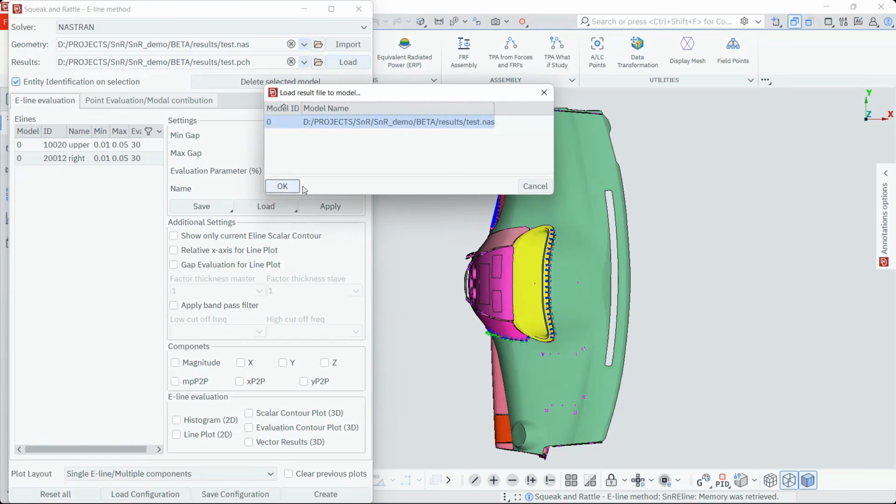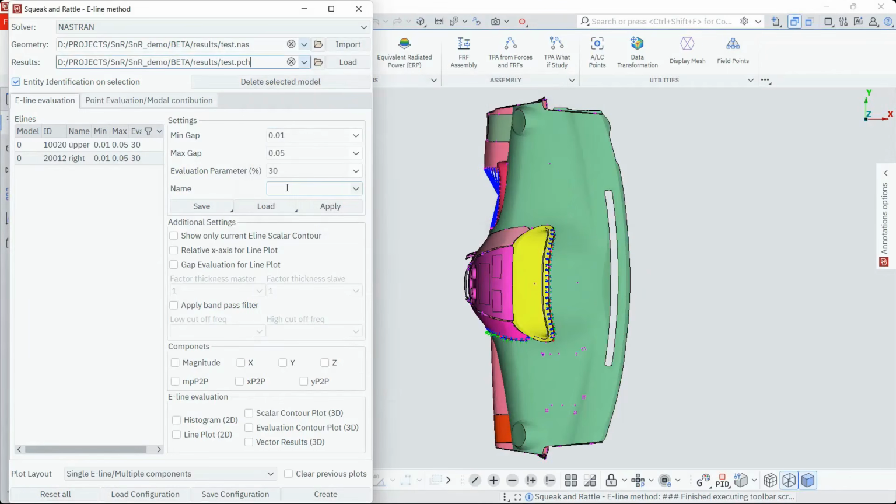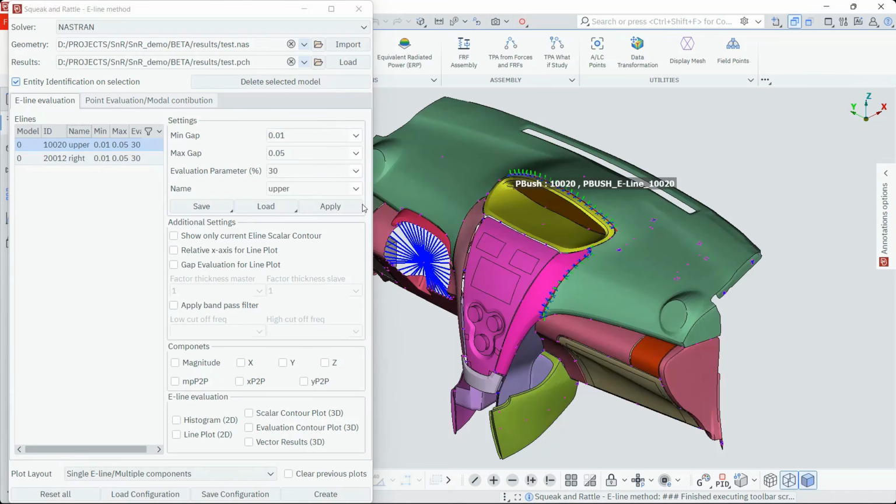A window pops up, which prompts the user to select to which Nastran file the results correspond. In this toolbar, we can work with multiple Nastran and punch files, and for that reason, this match is crucial. We press OK. Now, if we select any E-line from the list, the corresponding Nastran and results file is shown in the fields above, as also the default evaluation parameters in the settings section on the right side.